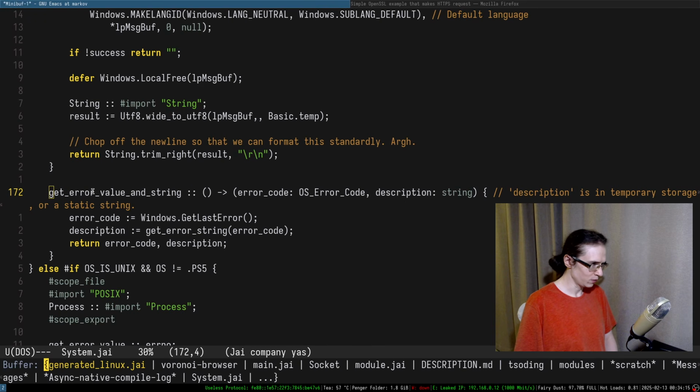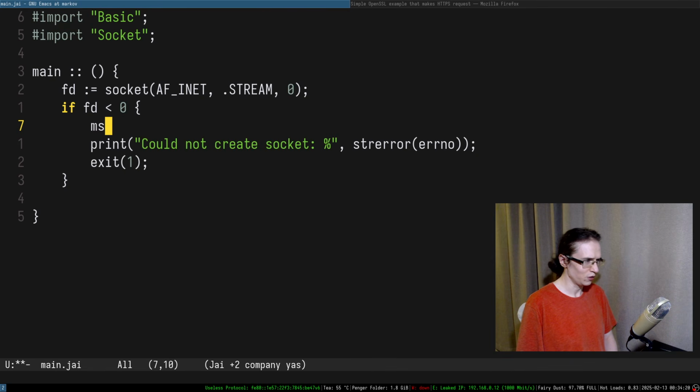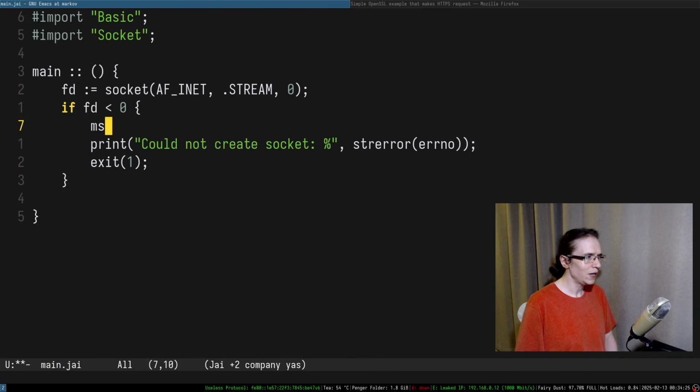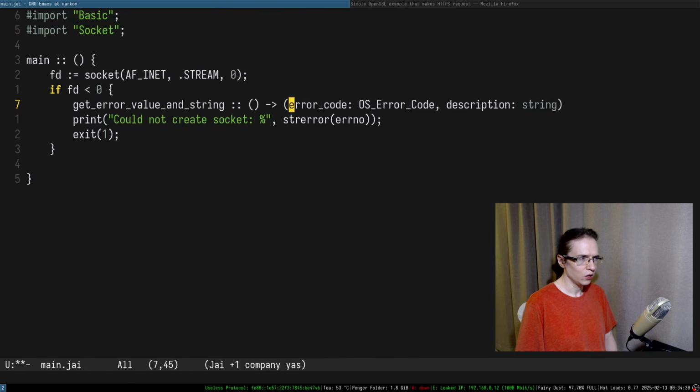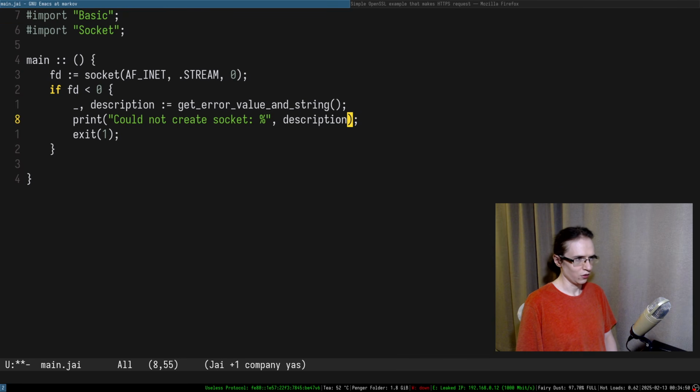Now I'm going to go to our main.jai, and I can quite safely just do something like this. So I can do mcg. So error code and description. Might as well just do something like that. Grab both of these things and just assign them in here. Okay, so I don't care about this one. I don't care about this one. Maybe I don't even care about the error code, right? So I kind of care only about the description. Could not create socket, and then I just do description.